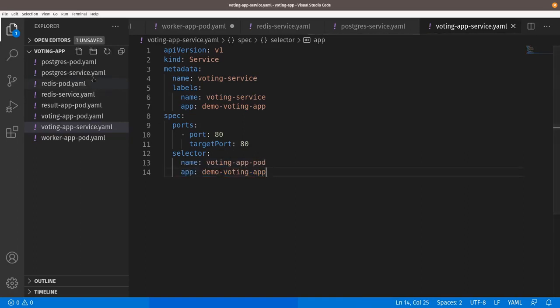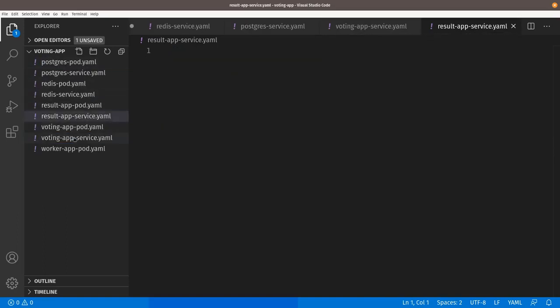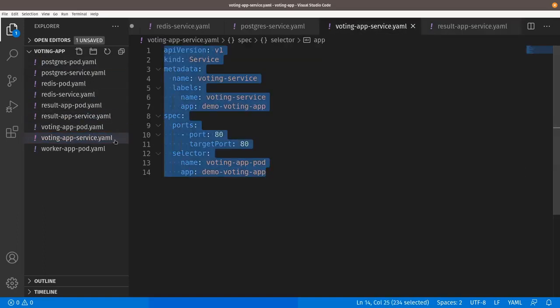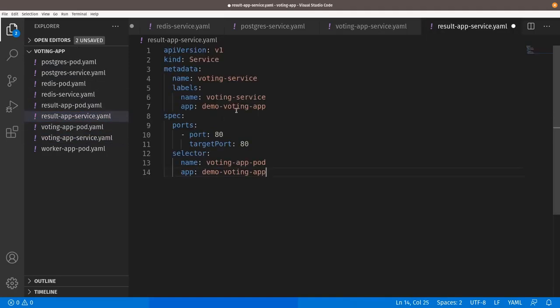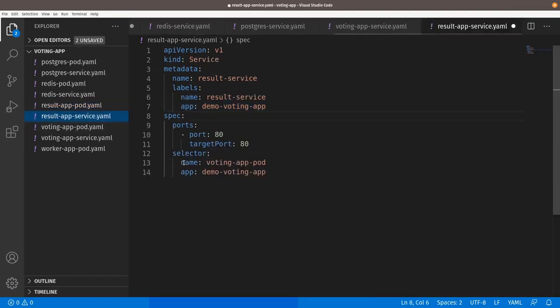So the next step would be to create the final service, which is the result service. So let's call the file resultappservice.yaml, and let's copy the voting app service definition file into here. And then again, we change the name to result, and everything else is the same. And we will update the selector section with the labels of the result app pod.